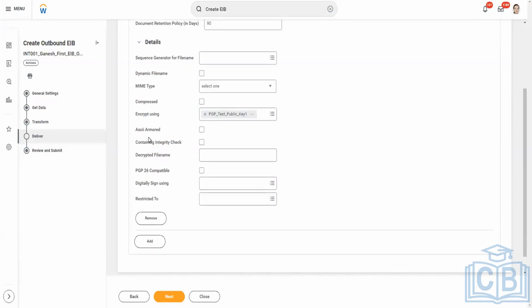Basically, in encryption and decryption, many algorithms are used. Based on what algorithm the key has been generated with, this will be decided. That is something they will let you know, whether you need to select ASCII armored, contain integrity check, and all those. The main thing is you need to configure this Encrypt Using. And then the last part here is Restricted To.